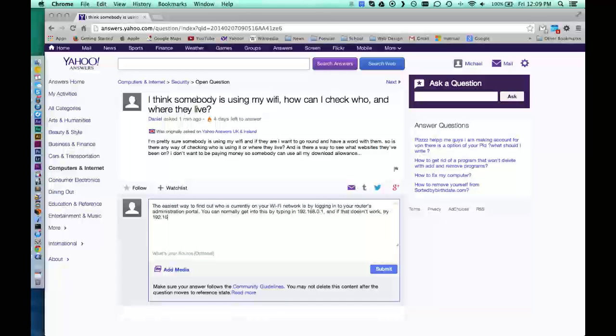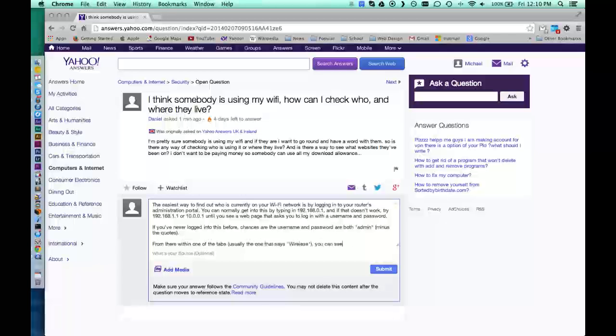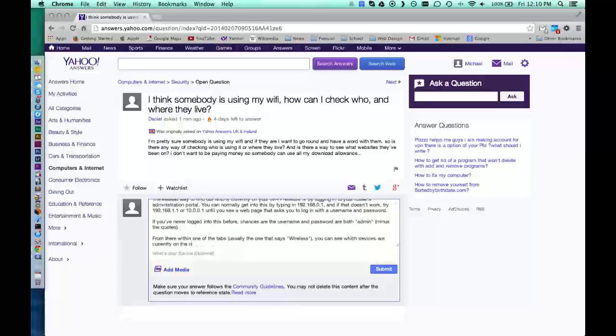So I went ahead and answered this question by saying, you might want to log into your router's administration console using the default username and password, if they probably haven't changed it. And I gave them a few tips on what they might be and how to actually get to the administration console by IP address within the web browser. I went ahead and submitted this answer to this Yahoo question, and I hope it benefits that user when they do see it.